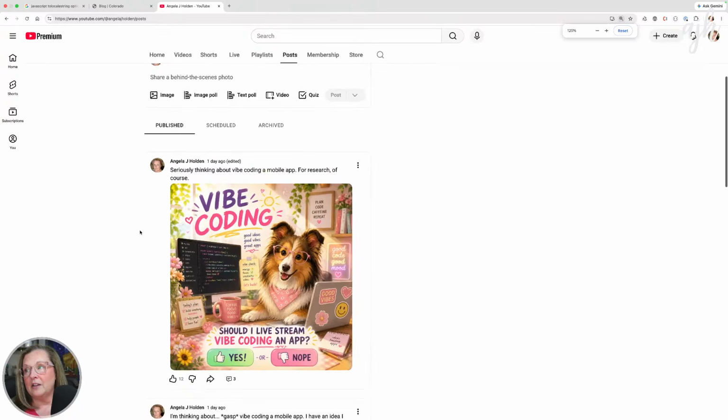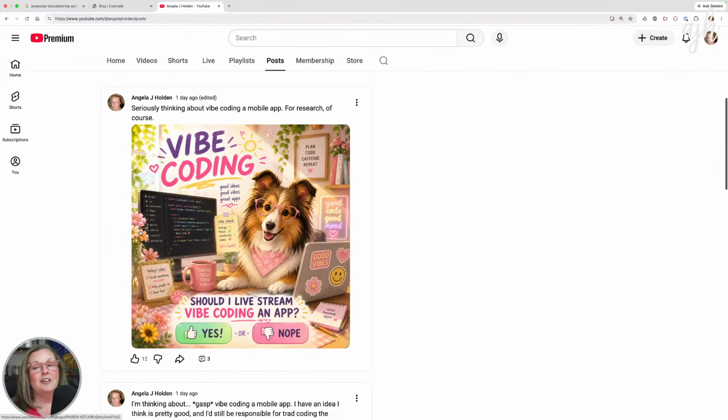Hopefully everybody realizes that this was an AI image. I think people know that. This little adorable dog represents my dog, Heidi.